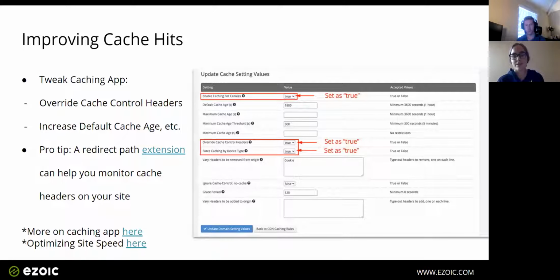So if you do see the opposite, where cache misses are way higher or most of the time off, what you're seeing in the metrics, then we do advise next going back to the caching app and tweaking some of those settings. I'll link some helpful resource articles here to actually optimize this further.